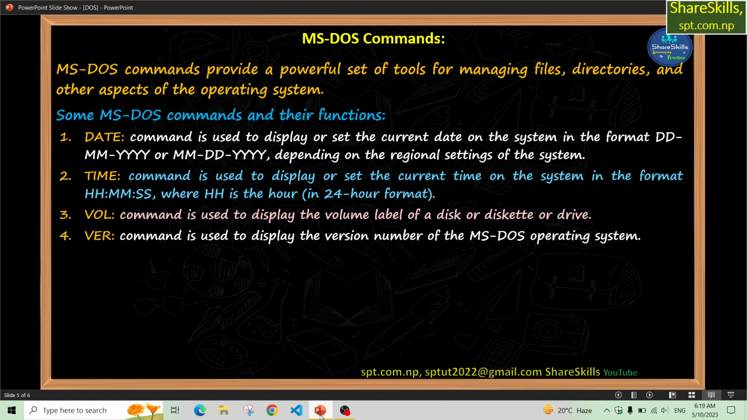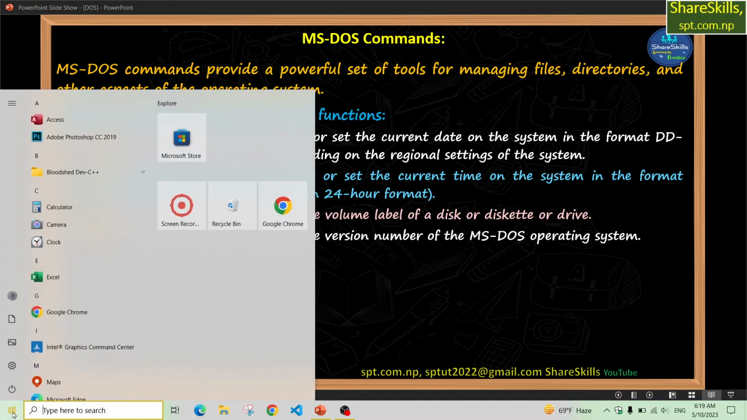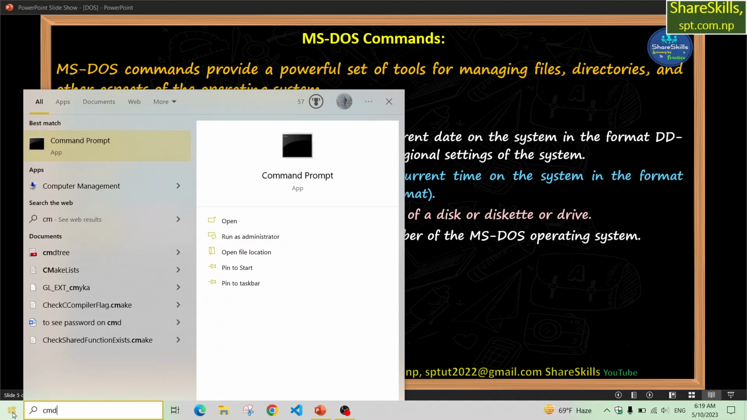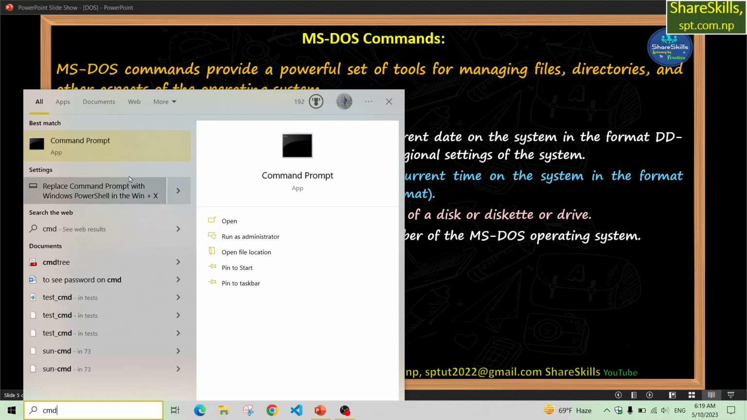I'm going to open DOS in Windows and show how we can work. It is only for Windows, we can't use it in other versions. You can click here or just write cmd or command prompt. Okay, I'm going to write cmd. When you type cmd, you can find the command prompt. Okay, this is the command prompt.